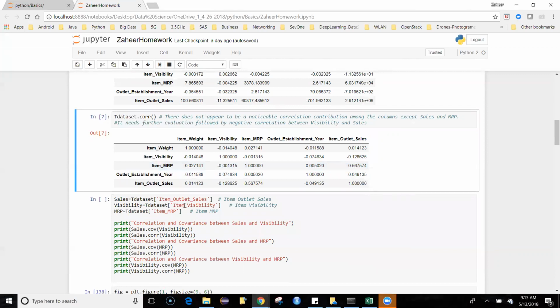In that, if you notice, there's a negative correlation. The biggest correlation showing up was 0.56 compared to any other correlation factors. There's a negative correlation between visibility and sales. So you see this minus point, you can see the lower triangle.